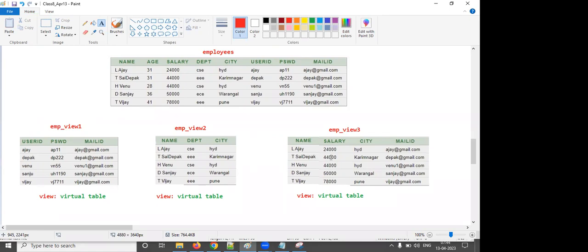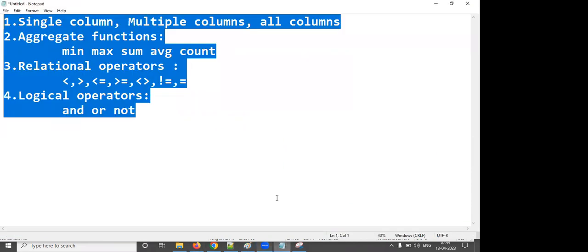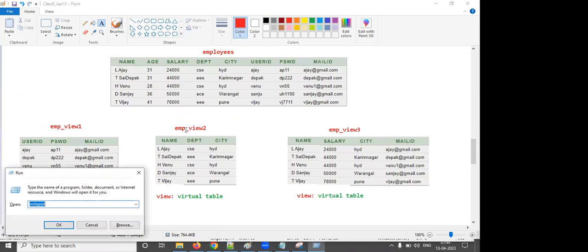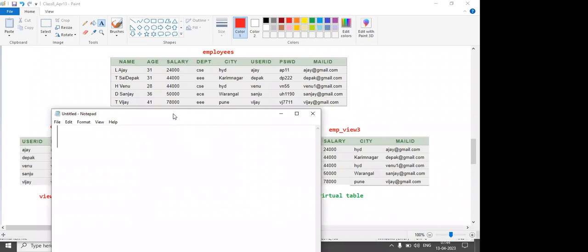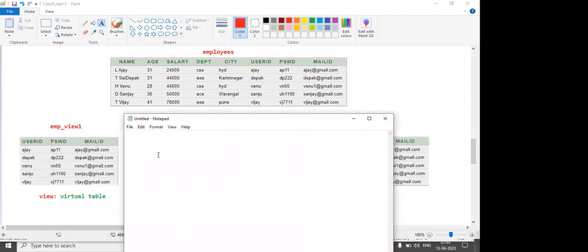Creating views is too easy, you believe or not. Can you tell me first how to create a table? Create table name. Correct. So here you have to say, create view name. Are you clear on this?